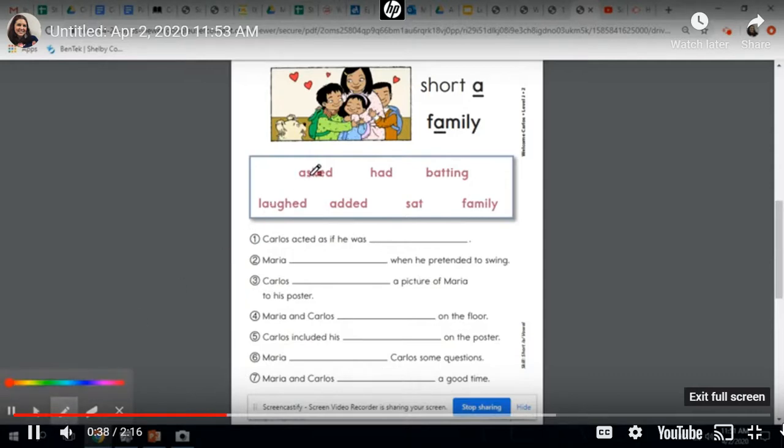So I'm going to read my words. We have asked, laughed, had, added, batting, sat, family. Okay? So at this point, you want to have your paper out, and you want to number 1 to 7. And all you will have to do is complete the missing word. Okay? So I'm going to skip down to my number 3 on my paper.